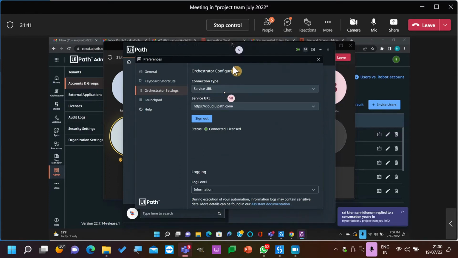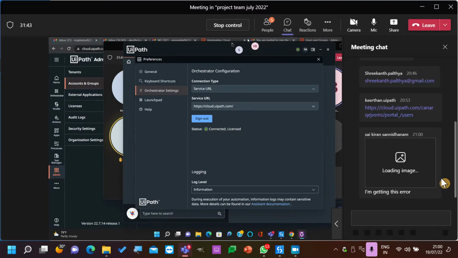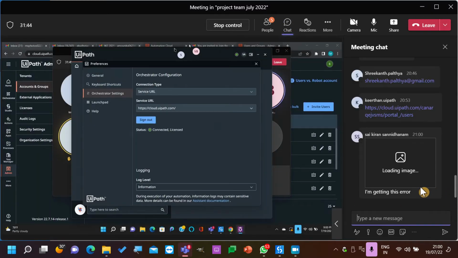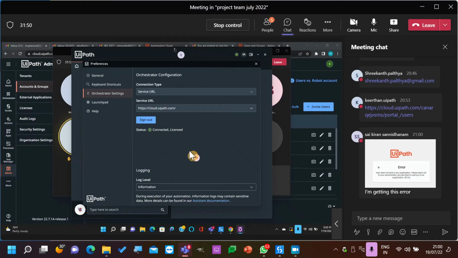So he's getting some error, it seems. What error is he getting? Let it load. User does not exist in any organization. So Saikiran, you need to get approval, then you need to check. Let's wait. I'll send you the approval again.